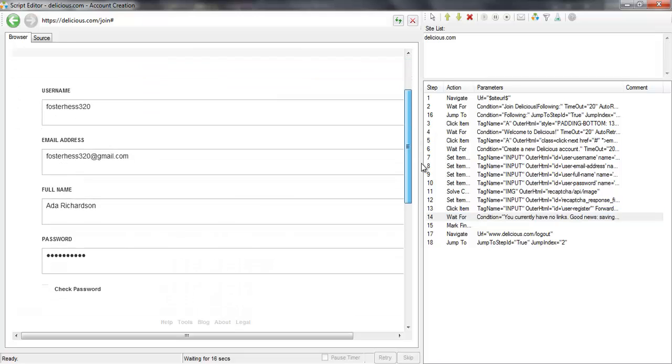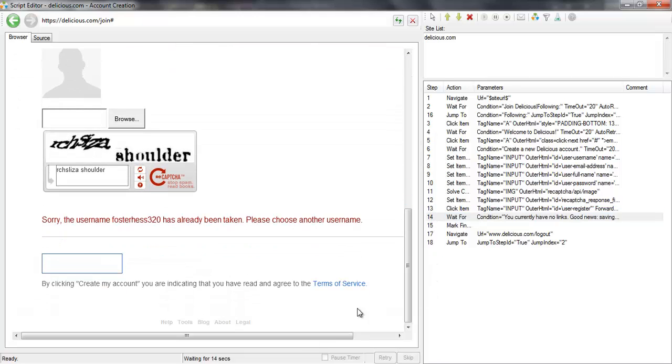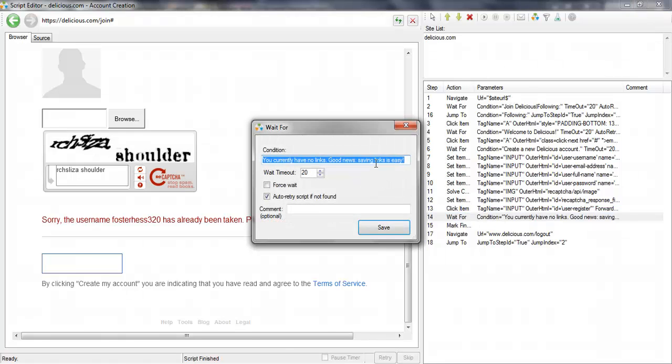Alright, now anytime that it's not able to find the text in the wait for condition, you'll see this timer start. It starts from 20 seconds and it's going to go all the way down to 0, and then it's going to auto retry the script from step number 1 again. Now, why is it not able to find this piece of text?